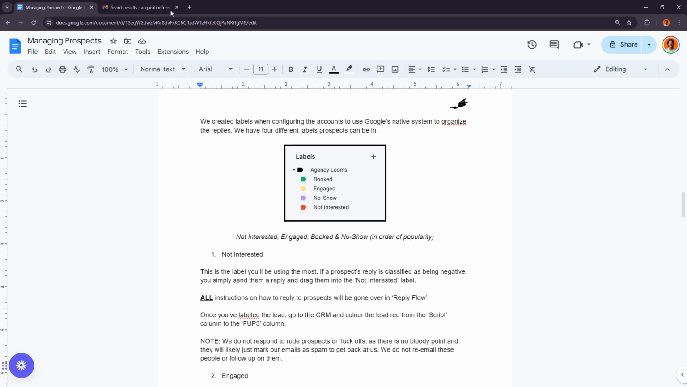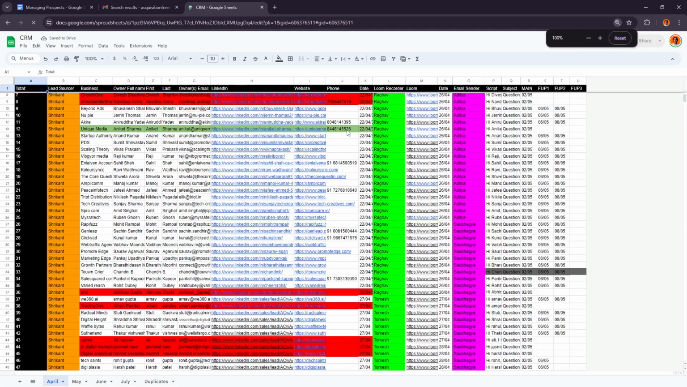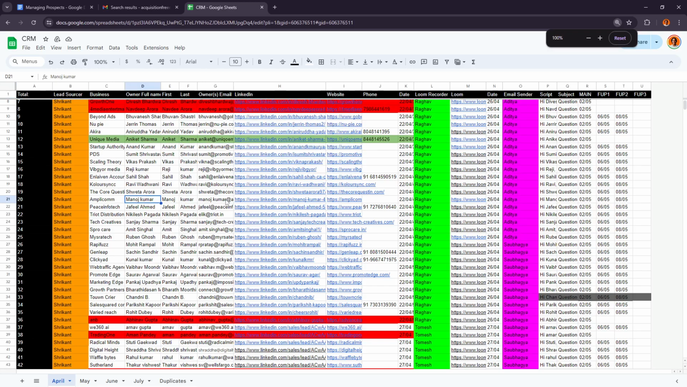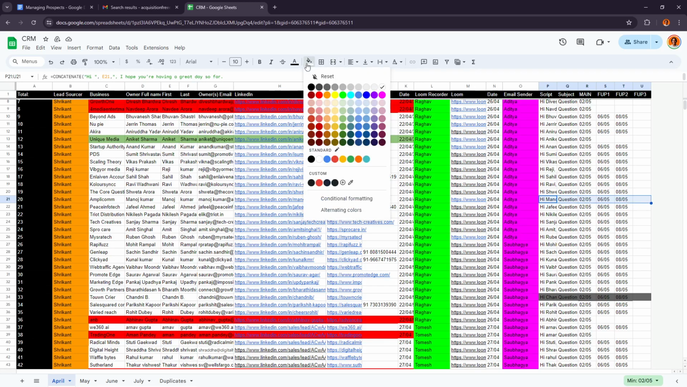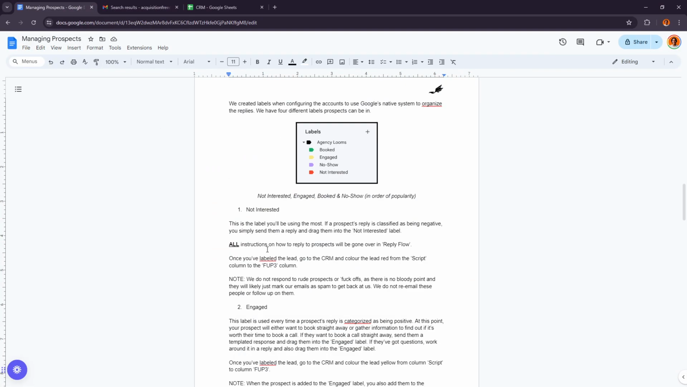So basically let's say, let me just open the CRM as well. Let's say Manoj right here said I'm not interested, so I will select this all from script till FUP3 and I will mark it as red, right? And this gray one, if you don't remember from the last session, this is basically for any email that is undeliverable, right? Once this is done, we do not respond to rude prospects, because there is literally no point, and they would most likely mark our emails as spam and get back to us. So we do not re-email these people or follow up on them.